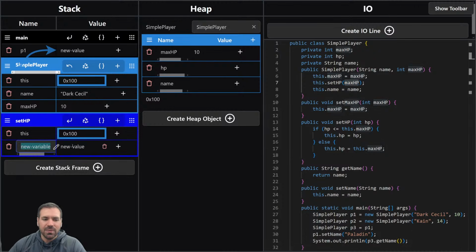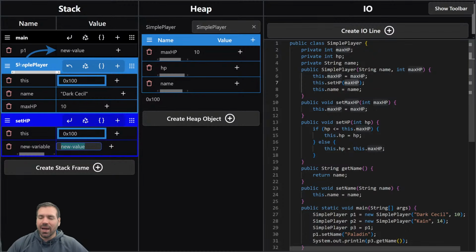And I'll often do this when I'm doing traces. I know what the argument is right now. The argument is maxHP from the constructor stack frame. So maxHP is 10. This is 10. I'll usually resolve my arguments first because I haven't looked at the method yet. I don't know what the parameter name is, but I know what the argument is. So I'll often do the arguments first.